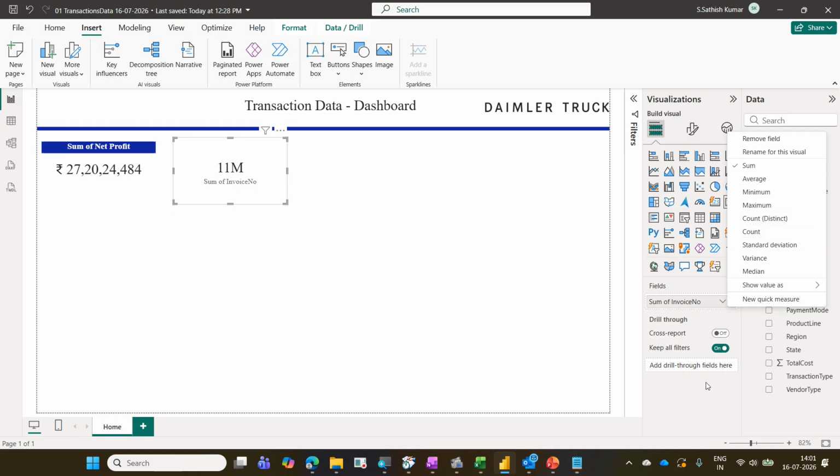Could you tell me what is the difference between count and count distinct? This count distinct is not in Excel. It is available only in Power BI or Power Query. What is the difference between count distinct and count? Any idea? Or both are the same? Both should not be similar. There is a difference.